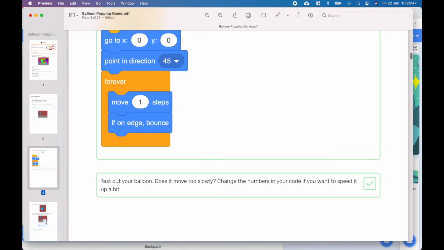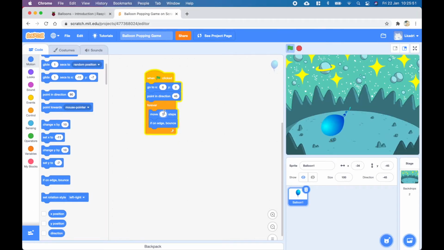Now it says here, does the balloon move too slowly? So if you wanted to, you can speed it up a bit, so I could do 3. And if I press play, it moves a little bit faster, so you can do that as well.